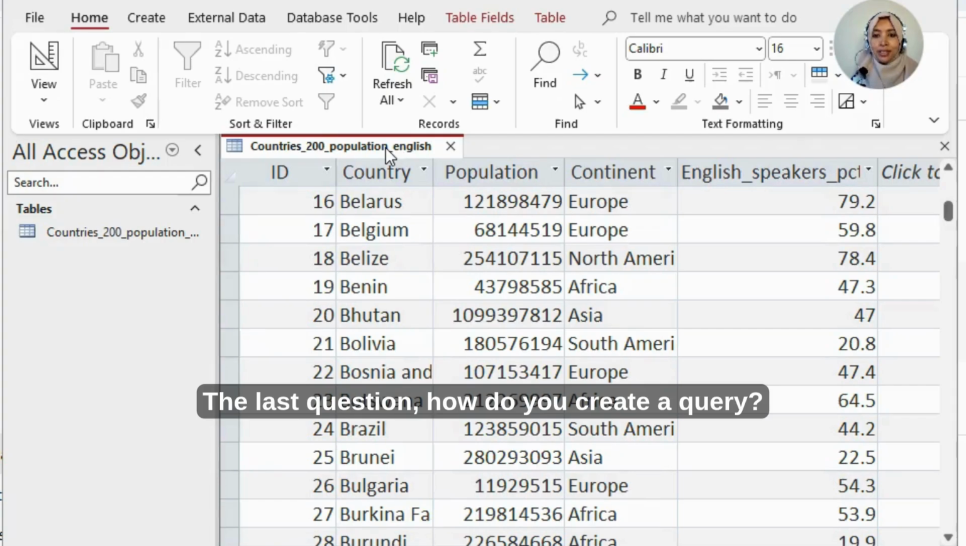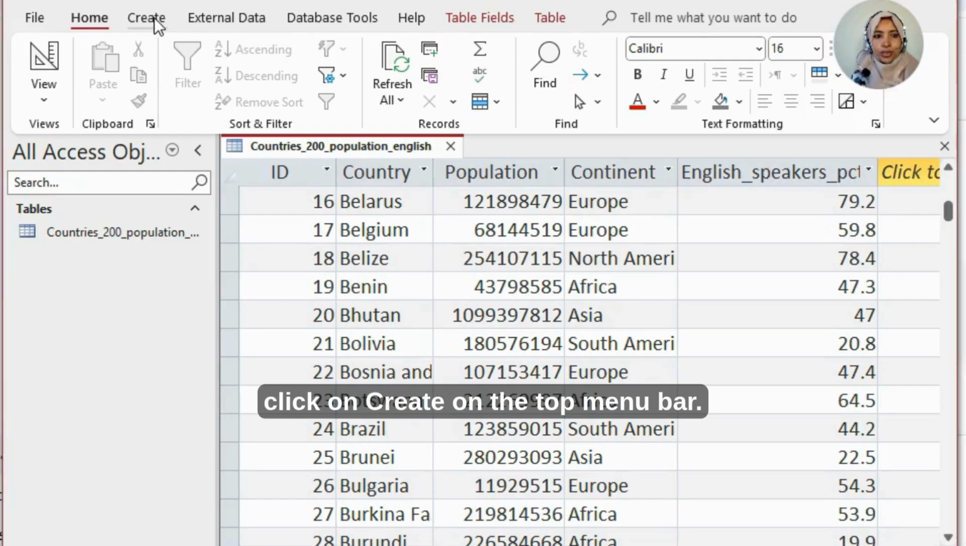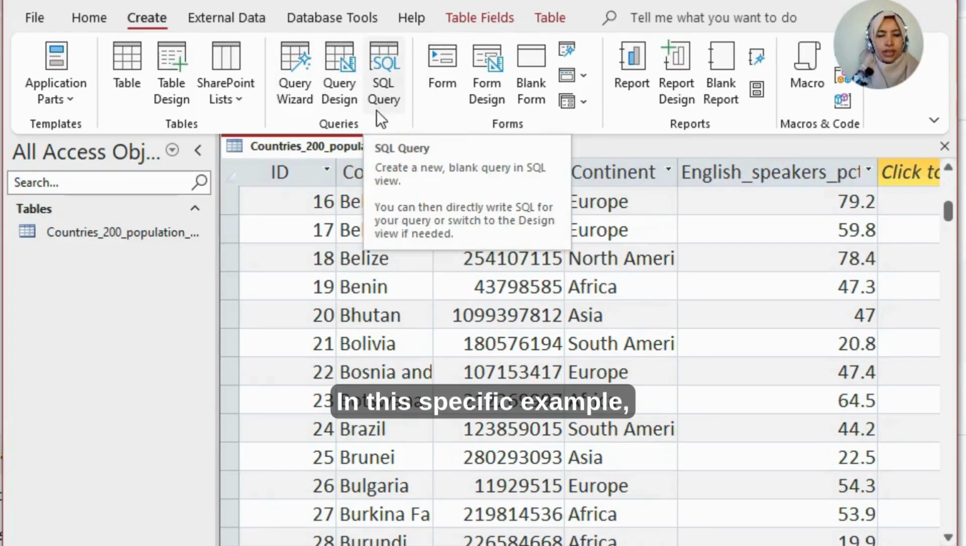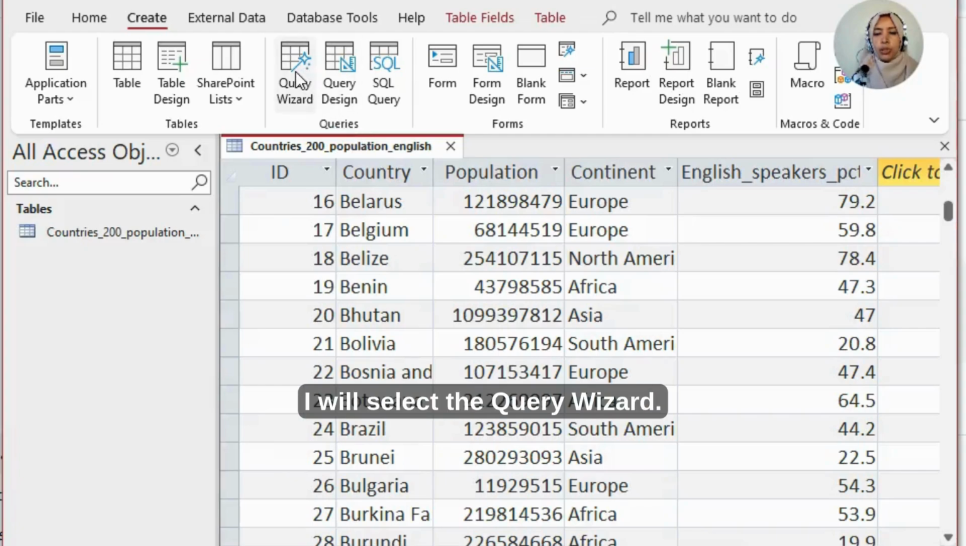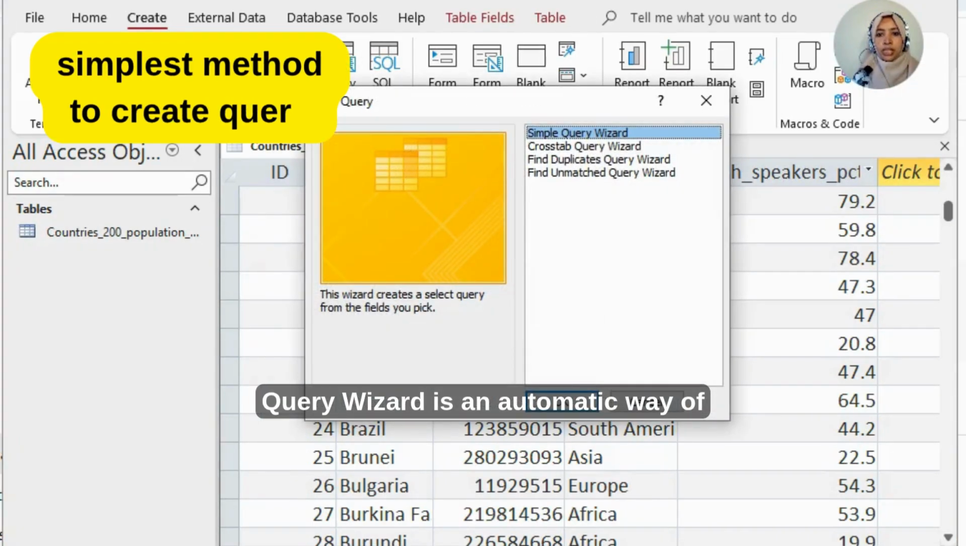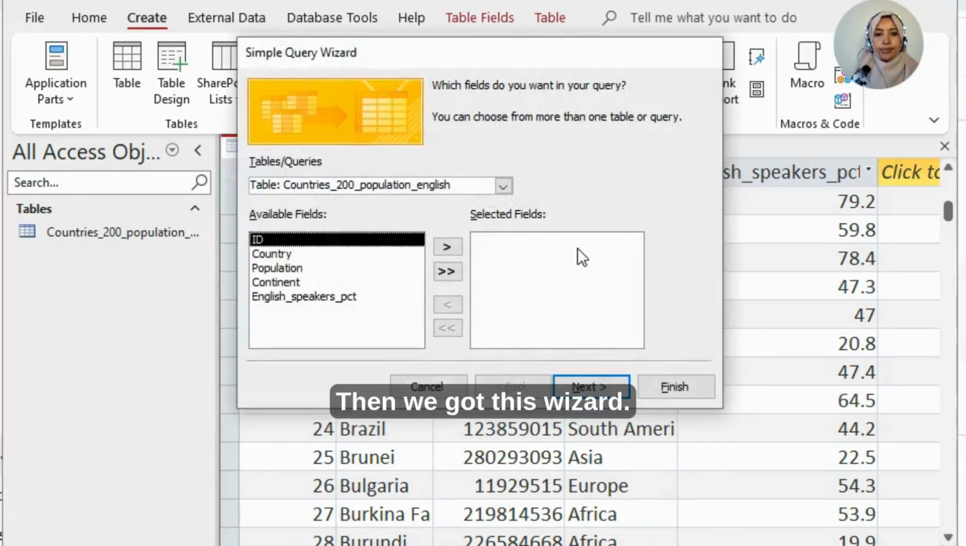The last question, how do you create a query? Let's do that together. To create a query, click on Create on the top menu bar. After clicking on Create, you will see different ways or options for creating a query. In this specific example, I will select the Query Wizard. Query Wizard is an automatic way of creating a query using a wizard. Click on OK. Then we got this wizard.